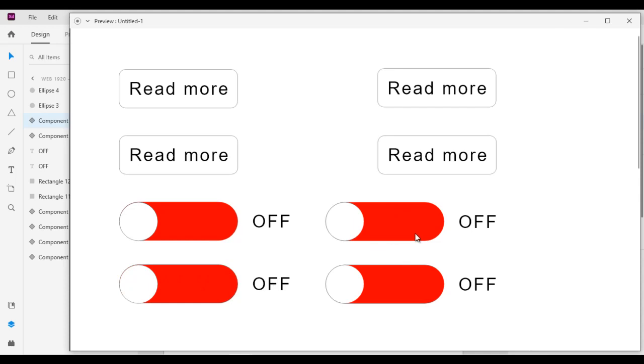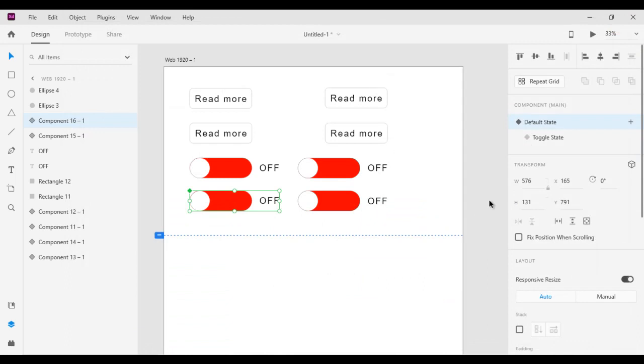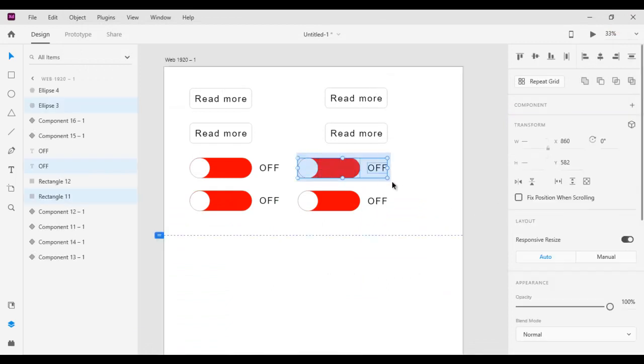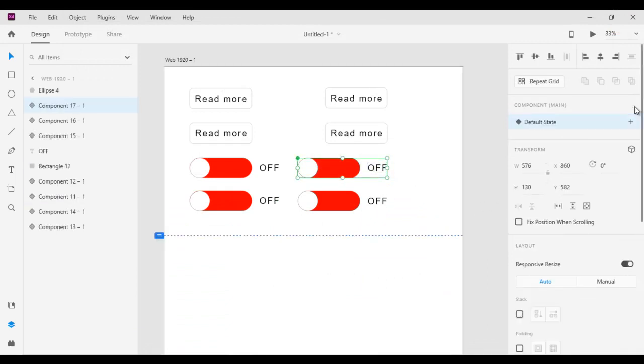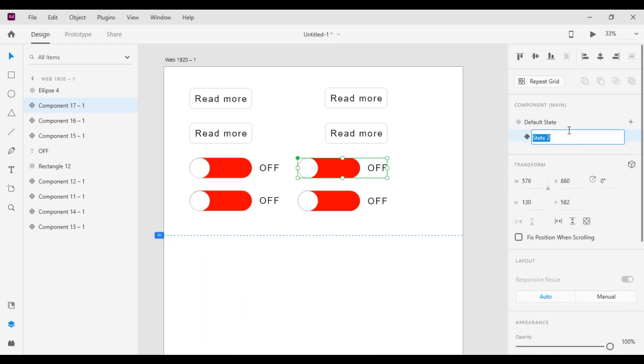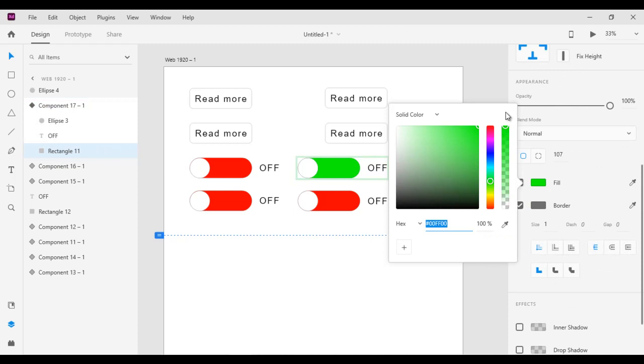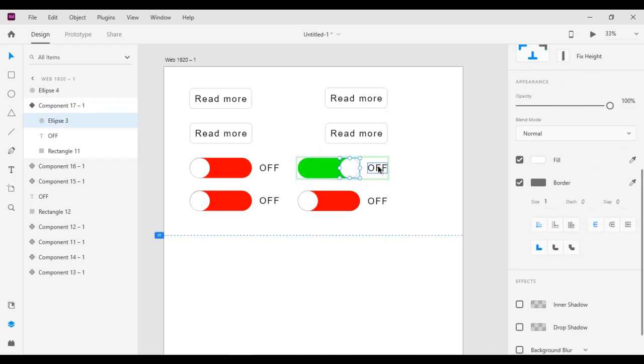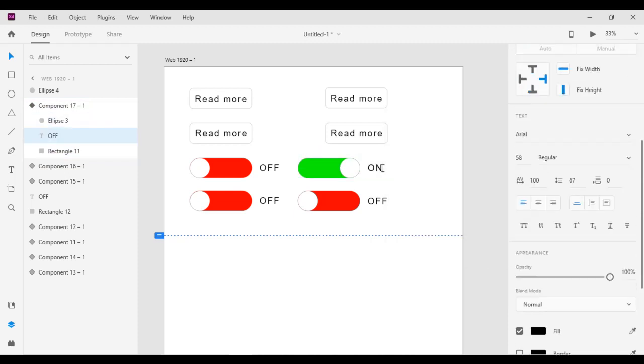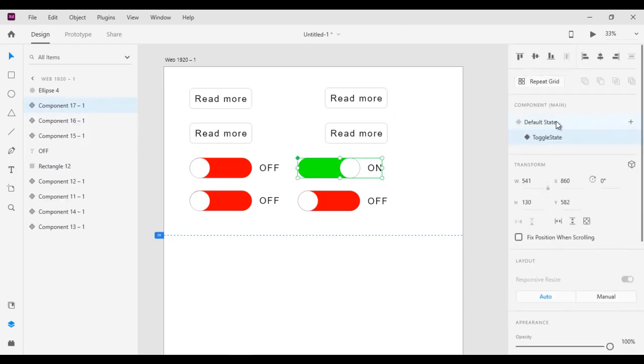Now same thing we'll do by ourselves. Okay, let's create a toggle state by ourselves. That's called user defined state. So what I do, I select these two elements, click on make component. Here we have the default state. I click on the plus sign and say new state. Name this as toggle state. And in the toggle state, what we want, open the component, select the rectangle, change its color to green, and move the ellipse towards right. Change off into on. Then select the component, go to default state.